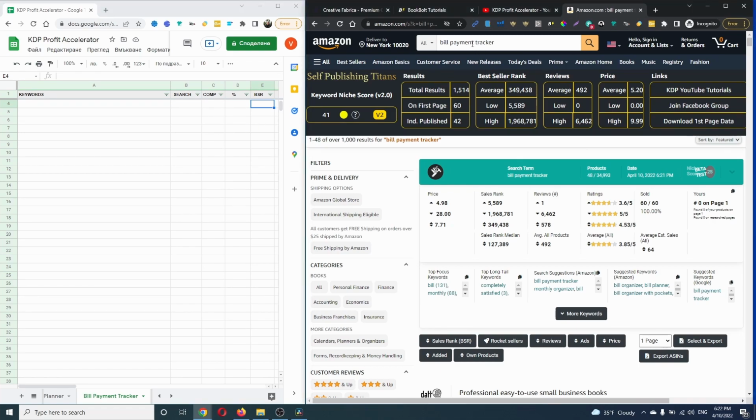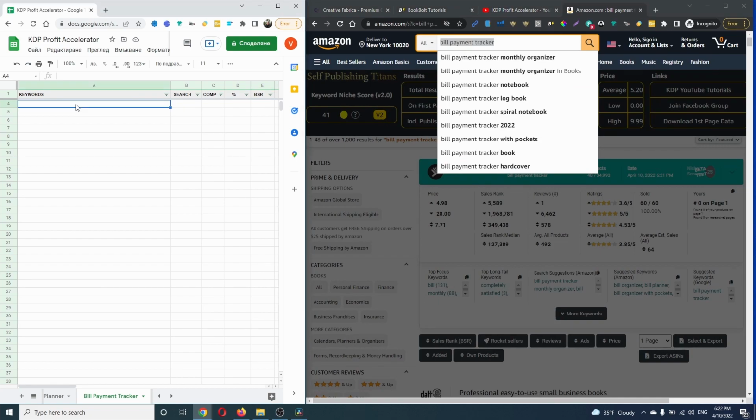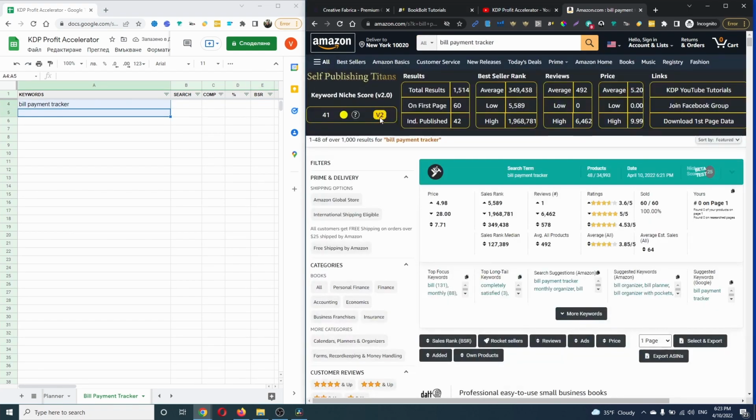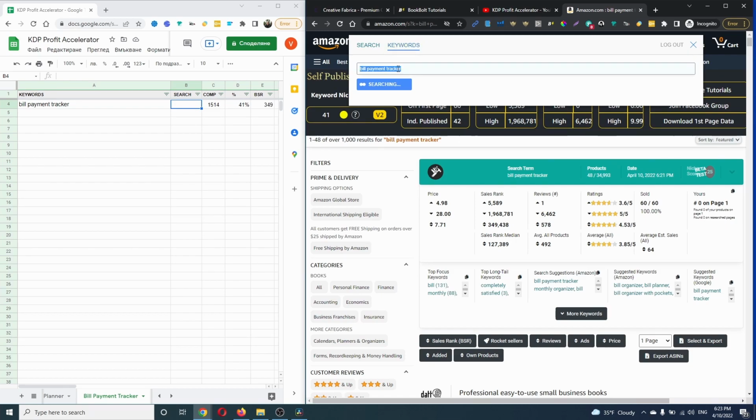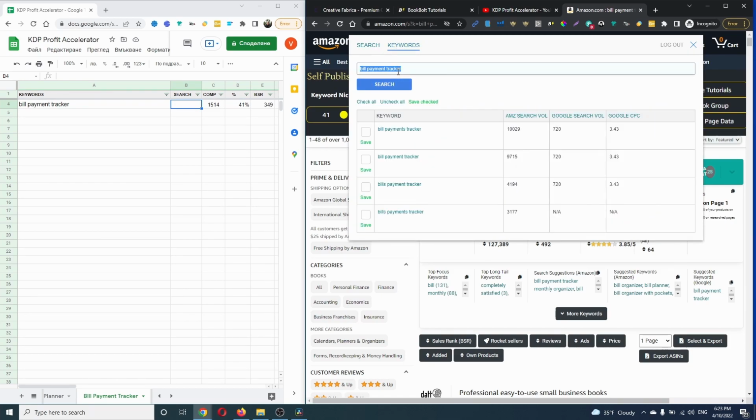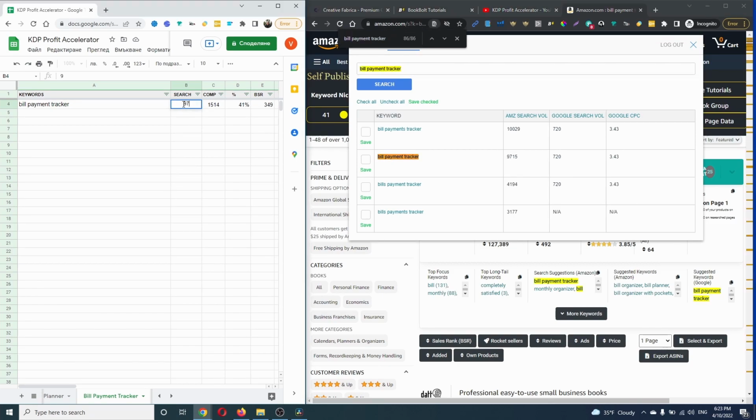So let's grab bill payment tracker and I'll paste this here. So we have a 41% niche score. This is the competition products, 1514. Average BSR rank is 349. And if you have a paid tool, you can fill this in. I'm using the BookBolt KDP Spy extension. I will open this and check the search volume. So as you can see, 9715.